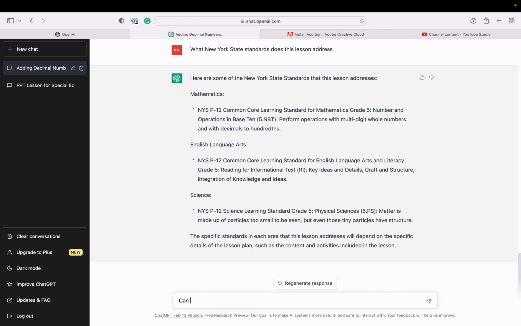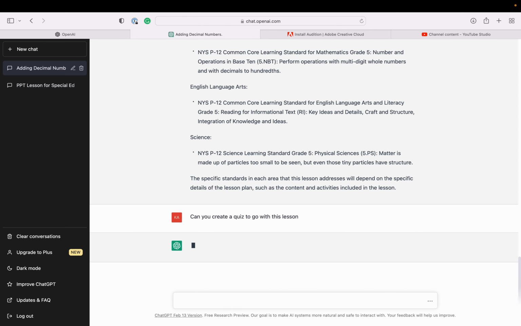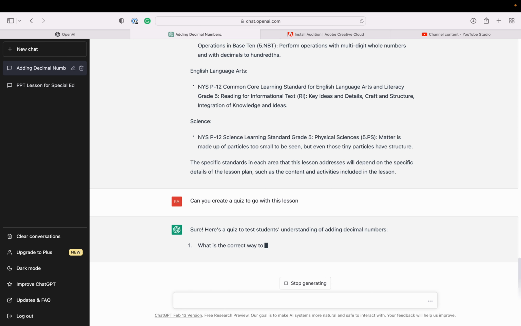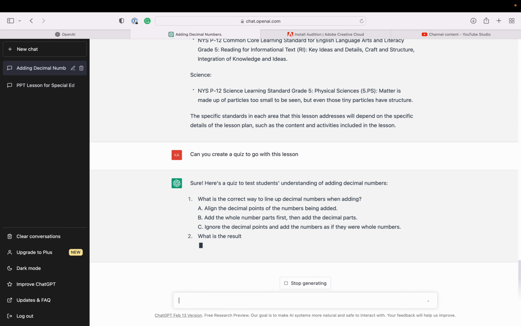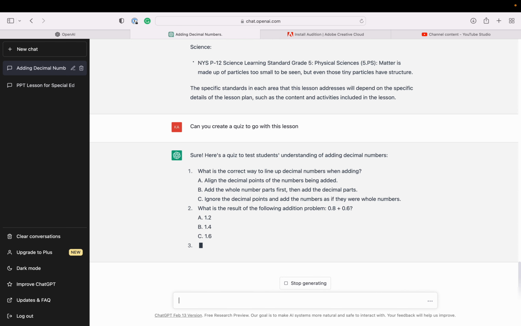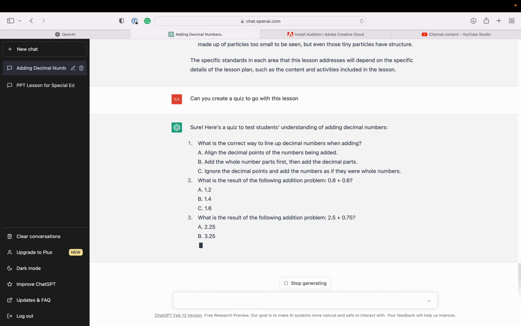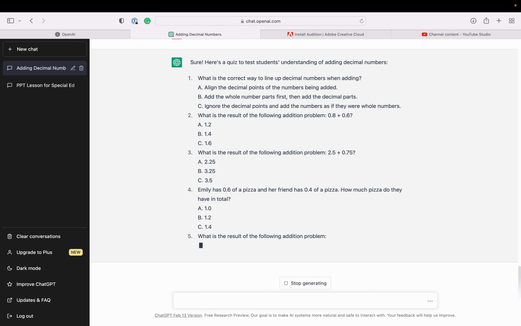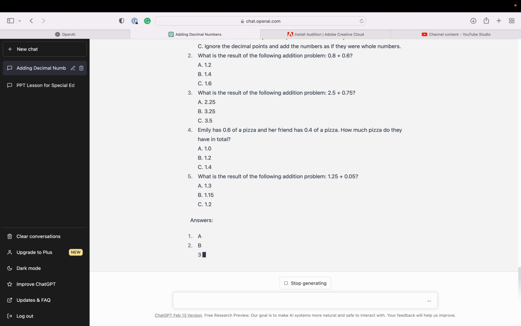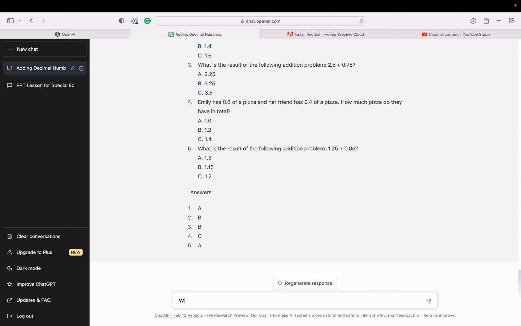Next, I'll have it add a short quiz for our lesson so that we can assess our students' understanding. I've noticed that ChatGPT tends to favor multiple choice questions. However, you can always ask it for short answer questions as well. Notice that it goes ahead and gives the answer at the end of the quiz.